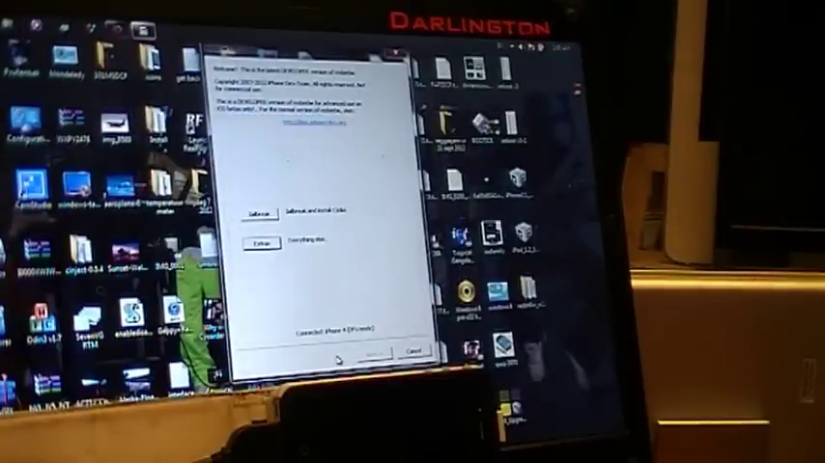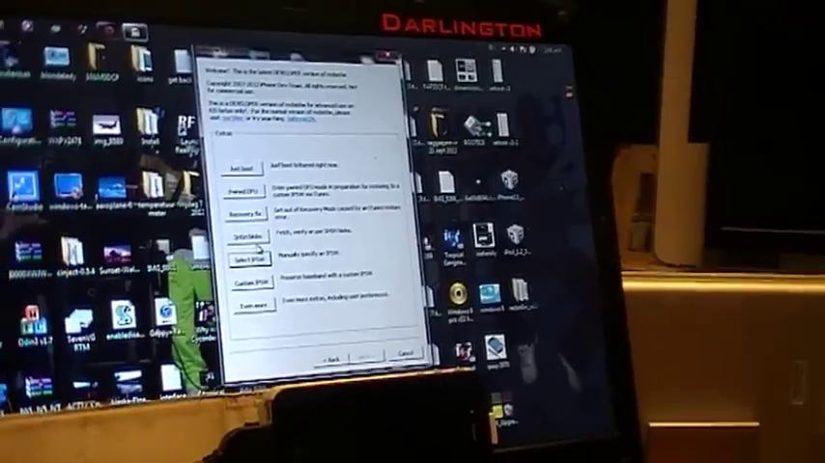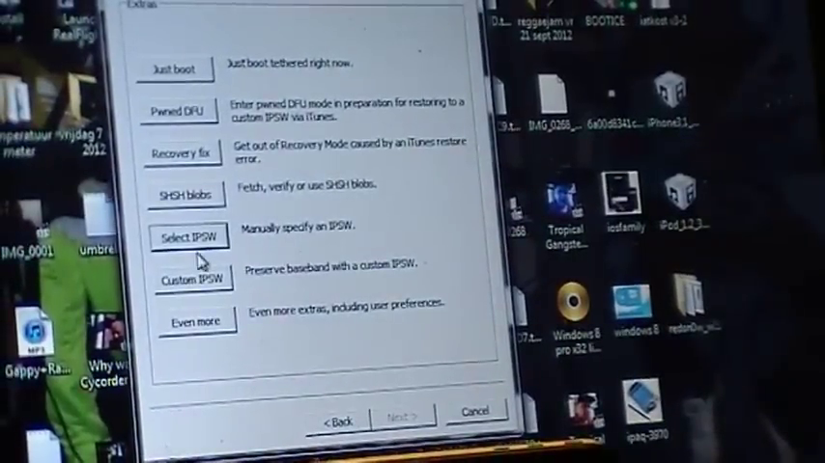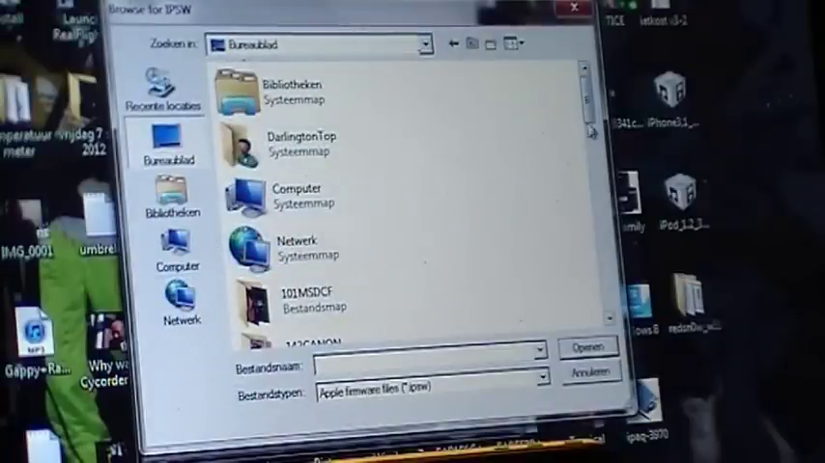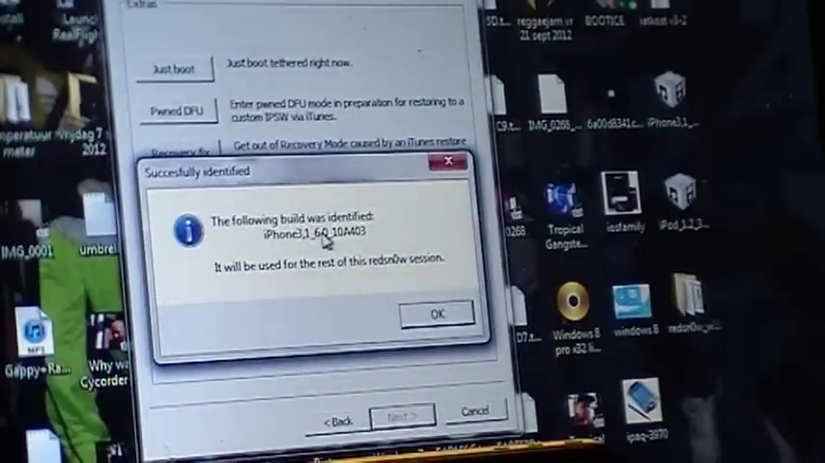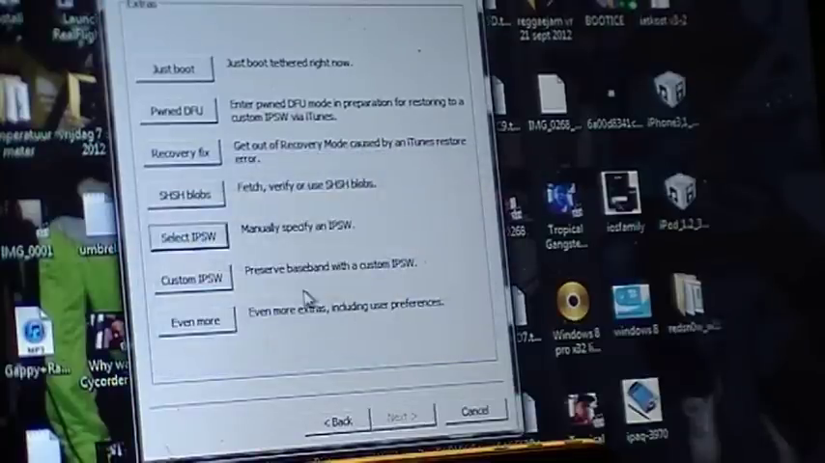We go to Extras in Red Snow. Let me zoom in a little bit for you. We hit Extras, and then we can select the ipsw. We go to our desktop, and there it is. The following build was identified: iPhone 3.16, blah blah blah. Okay, so the rest will be done there, and then we go back, and then we hit jailbreak, and now the magic's gonna happen.